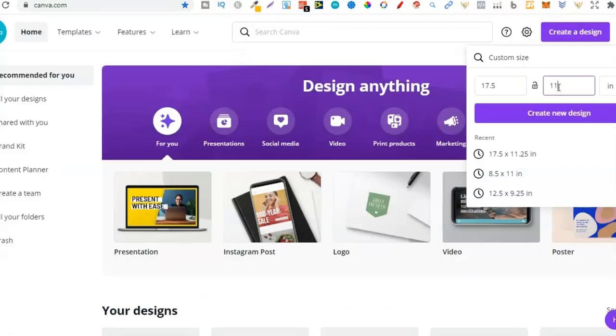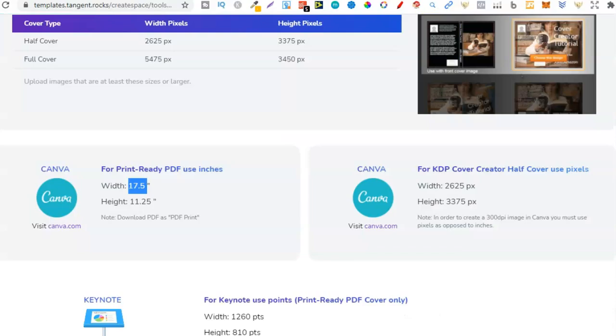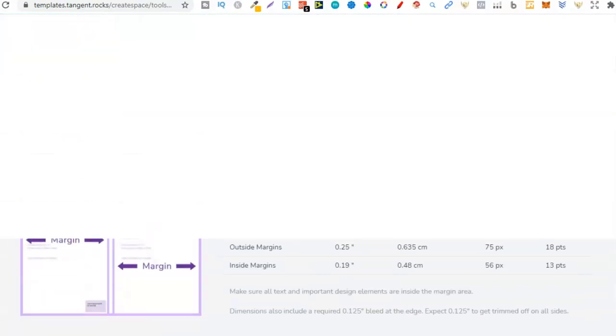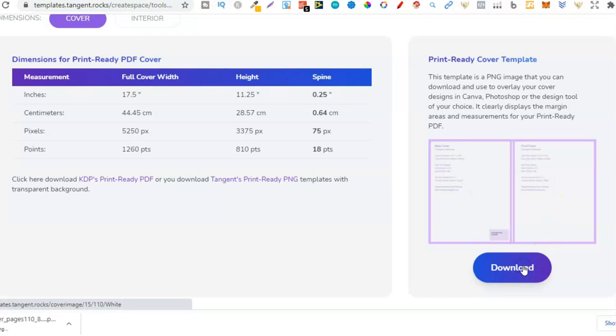Put that in there, 11.25. Now I'm going to click create new design, and now we have the base for creating our cover. So if we look here, this is going to be the back just here, this is going to be the front, but now we just need a template on there as well. So if we scroll back up to the top, we can download that just here.